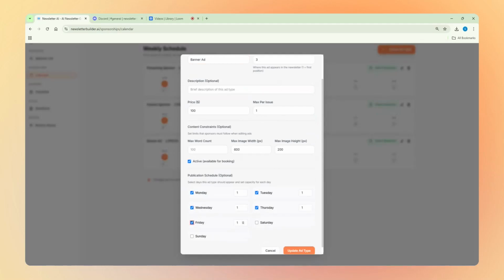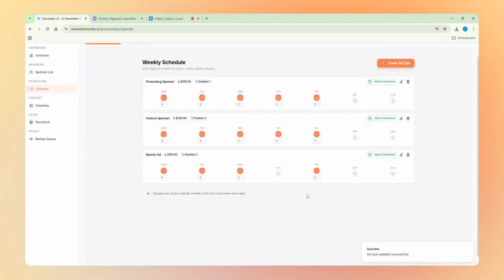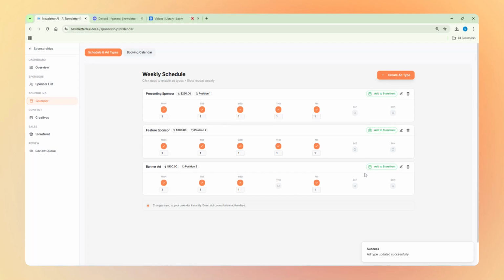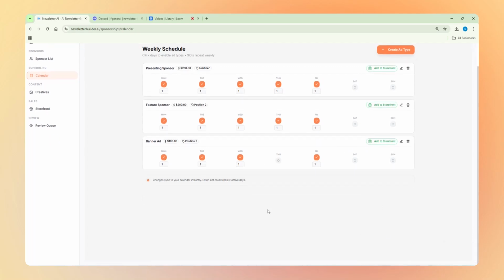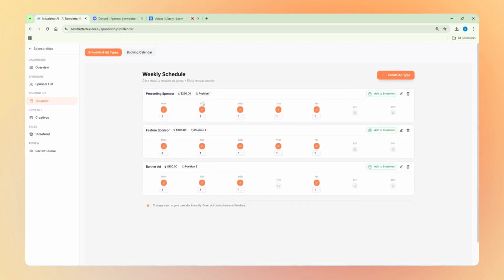Okay, so we've got all of these hooked up and ready to rock. I missed the Thursday booking for that one, so I'm just going to update the ad type, and there we go. So all of our ad types are now created. What we're going to do now is go and check our booking calendar to make sure these all appeared in the booking calendar.